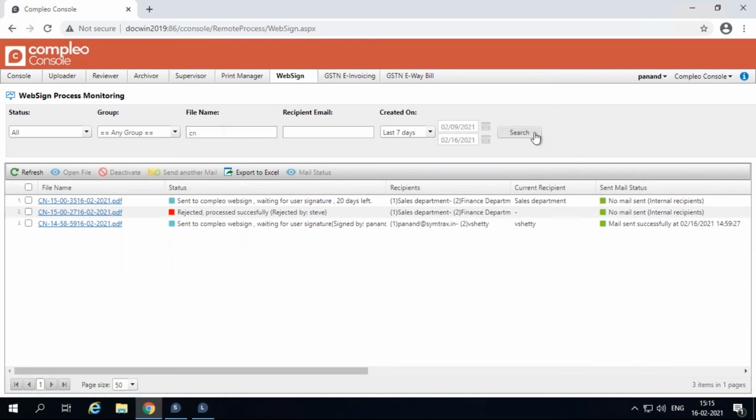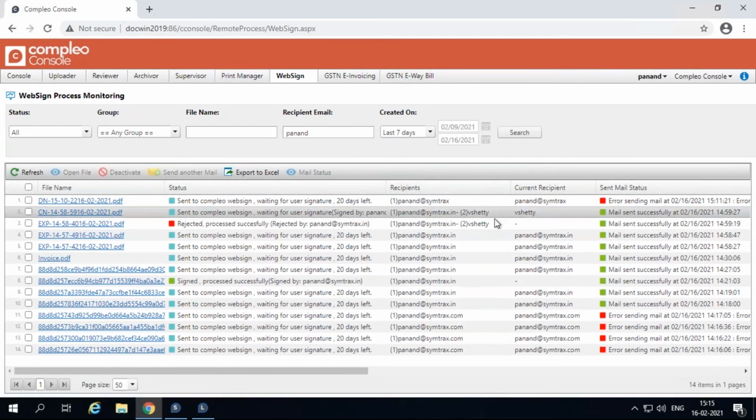The Recipient email field also corresponds to the search technique used in the file name search field. Enter an email address or the characters of an email address in the given field. Apply this filter to view the documents accordingly.